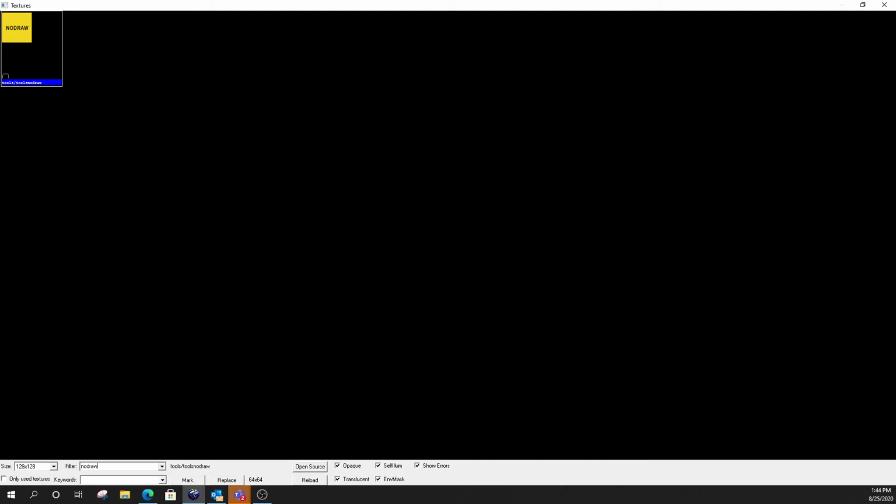Nodraw is a special texture that doesn't draw. It does not render during the game. When we do glass, we only want to render the glass texture, but we don't want to be able to see the glass texture from behind on the opposite side of the glass. So we take a glass material, apply it to only one face, and the rest of it gets covered in nodraw. You'll see what I'm talking about as we go through it.